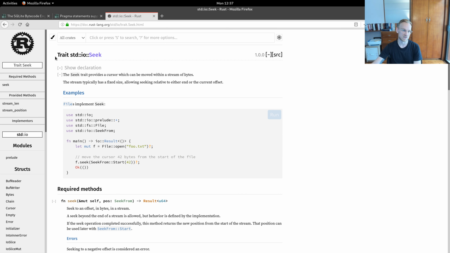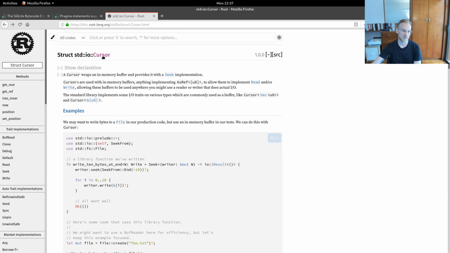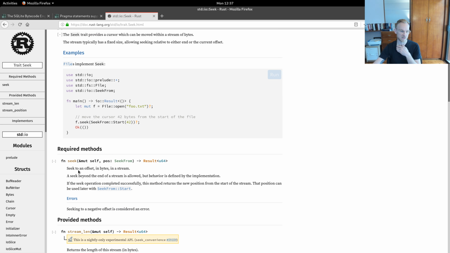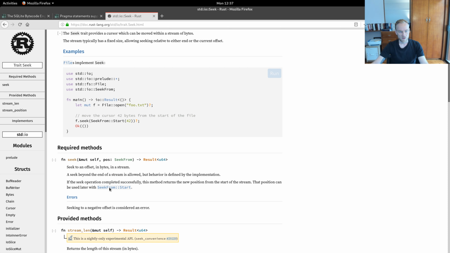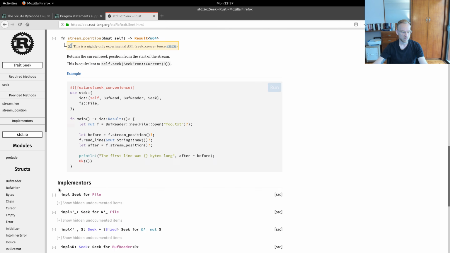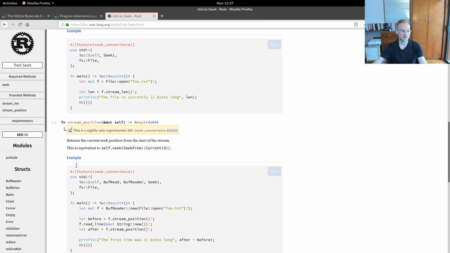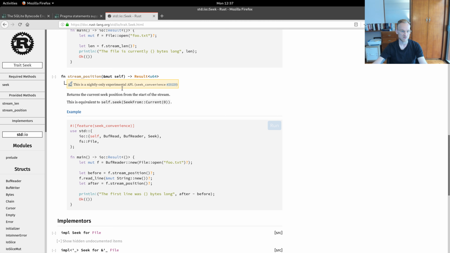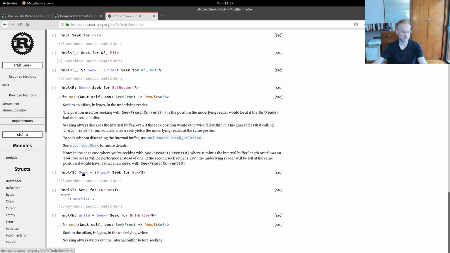The Rust thing uses this trait called Seek. So this is actually a struct, and the struct implements this trait Seek. And what Seek does is it says seek to an offset in bytes in a stream. Cool. A seek beyond the end of a stream is allowed, but behavior is defined by the implementation. It also provides, once you've done that, where you are in the position, the length, those are nightly features. This is experimental nightly.